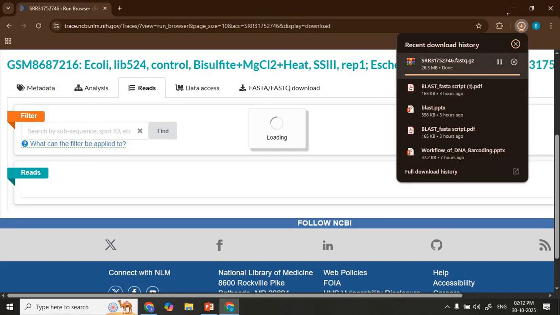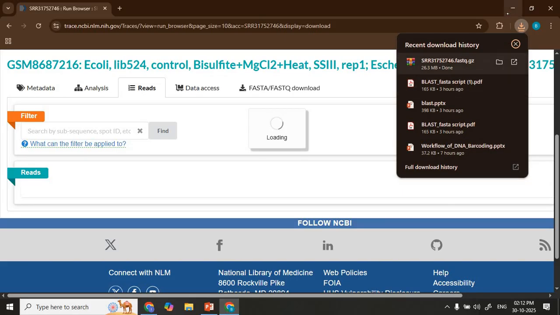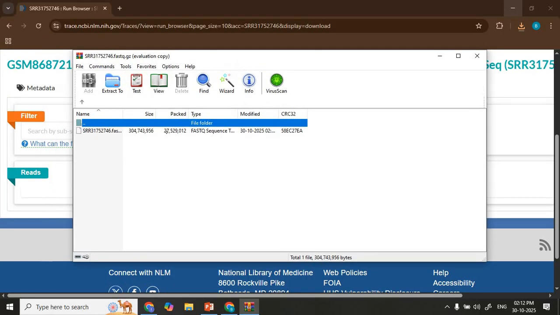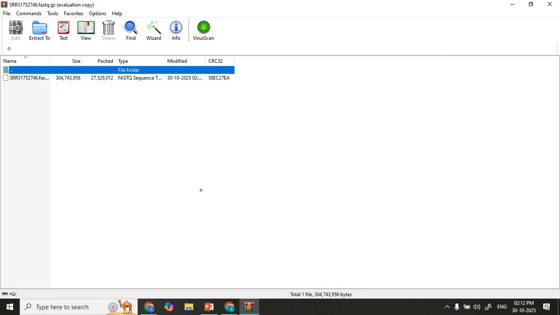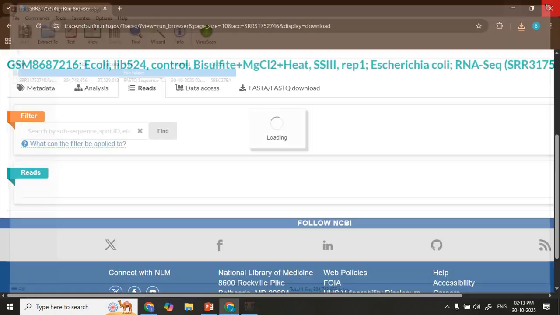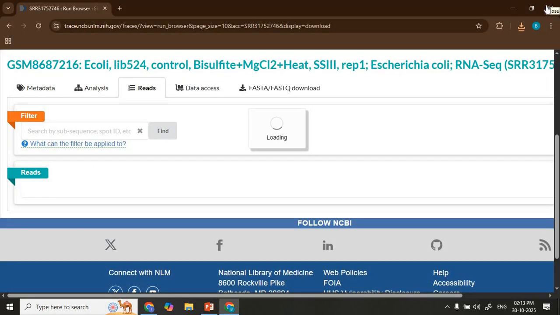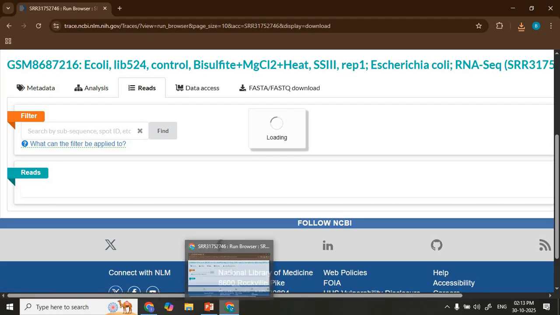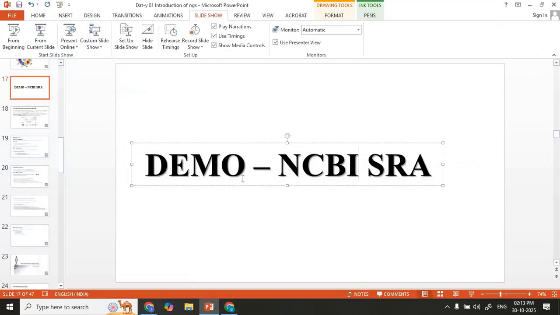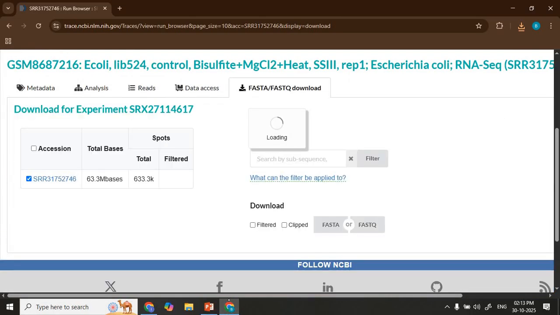Now this data is downloaded to my PC. This is the data. Okay, and this data is downloaded as a zip file. How to unzip this file we will discuss in the next session. Okay, in this way we easily retrieve the NGS data from NCBI SRA.